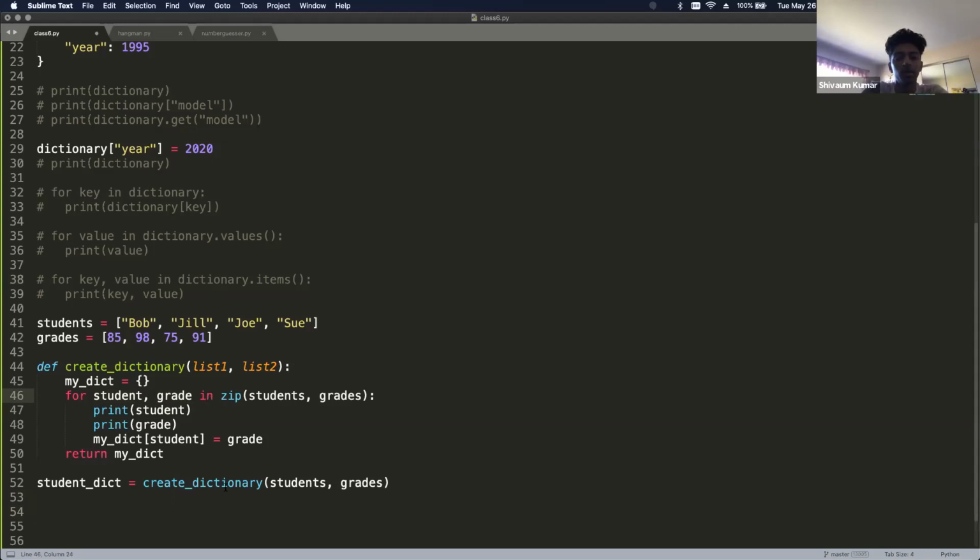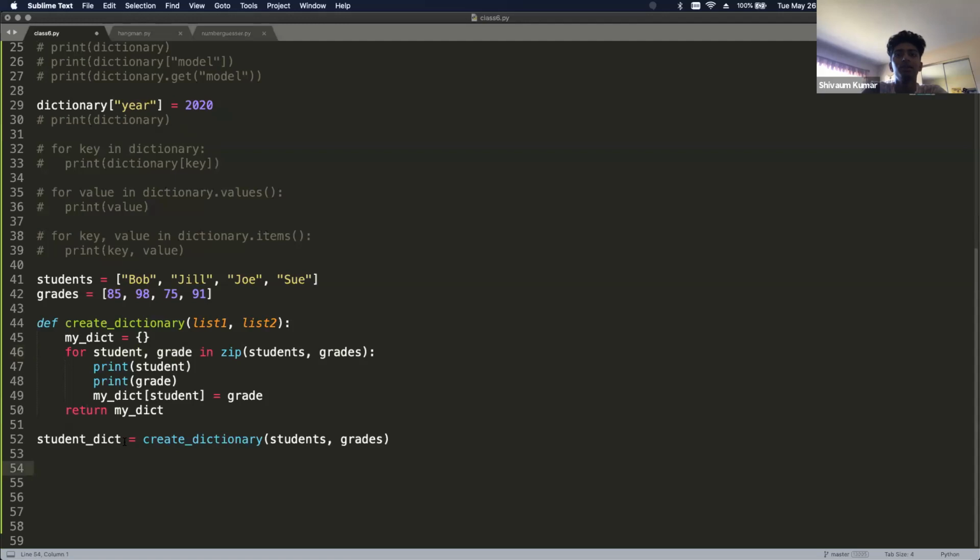So now we have student dict, which is representing every student in our class with their corresponding grades. Now what I want to do is find which student has the highest grade. We've done something similar before, so I'll just do it again, but we're using dictionaries this time. So this takes in a dictionary.